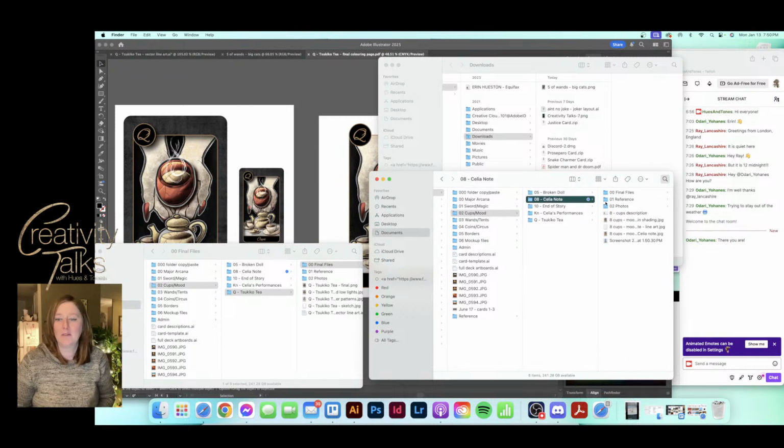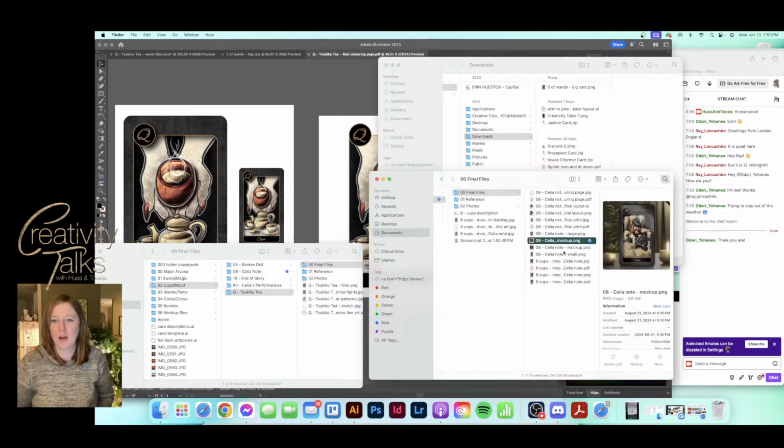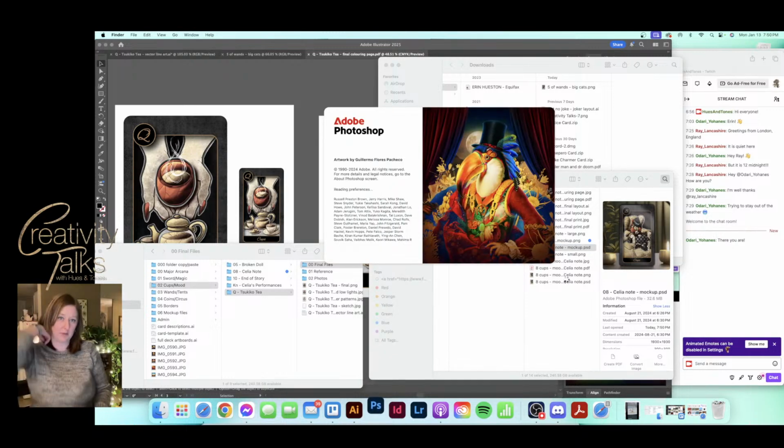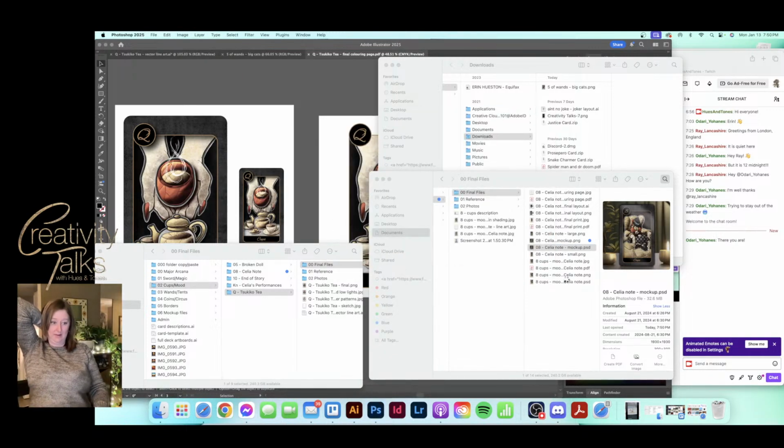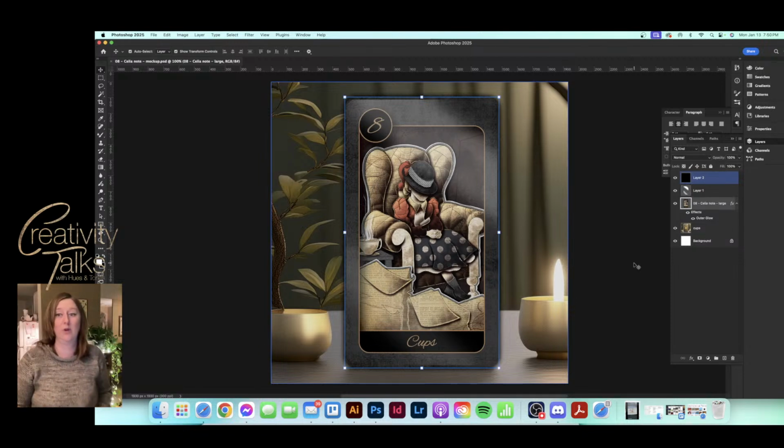Because I have Celia's card already sorted out here, I have the final mock-up, but I also have the final markup Photoshop file. So we're going to do the same thing that we did with this layout card and save the already existing raw card.